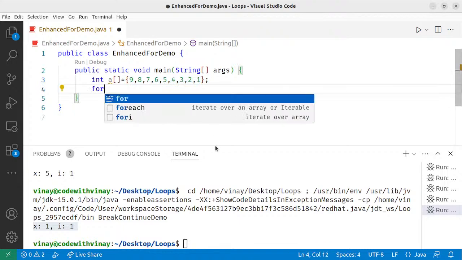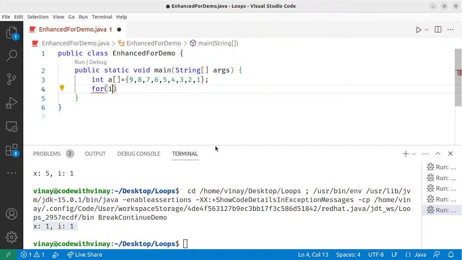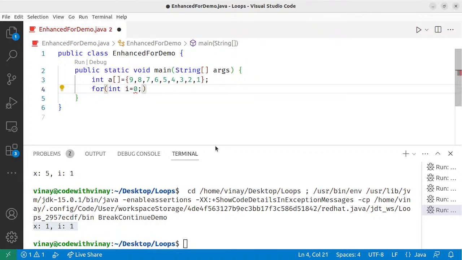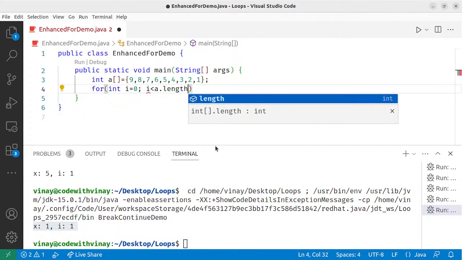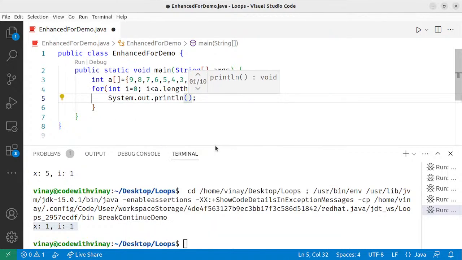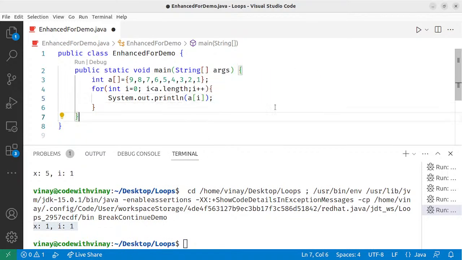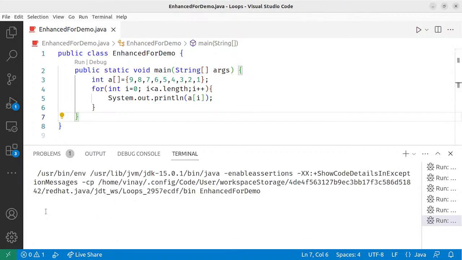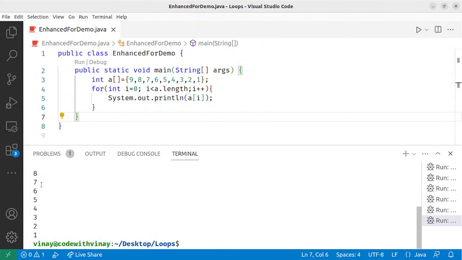So the most common way to traverse an array is we say that, okay, we want to loop from i equal to 0 till i is less than array name dot length. And then we'll say i plus plus. And within this, we'll say System.out.println(a[i]). This is the usual method. So if I run it, computer is going to display the entire array: 9, 8, 7, 6, 5, 4, 3, 2, and 1.